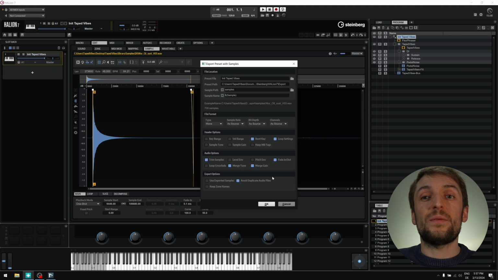When I do this, I will get a completely new batch with all my samples at this location I defined, and I also will get a new preset file. I will load up this preset file and see you in a second.